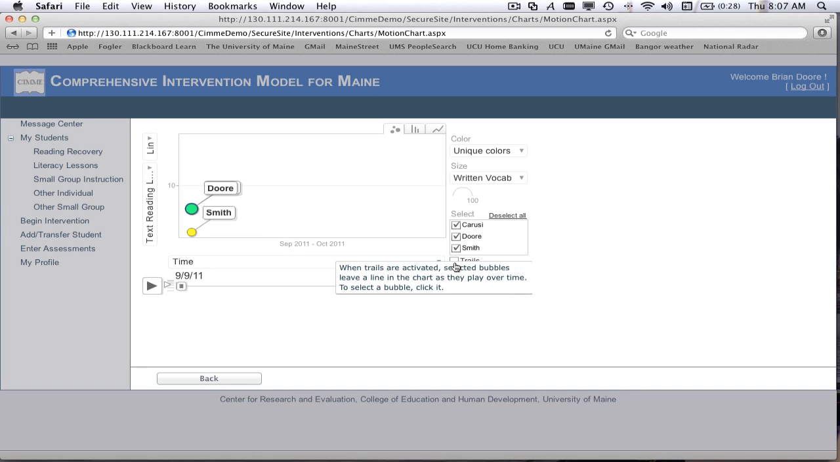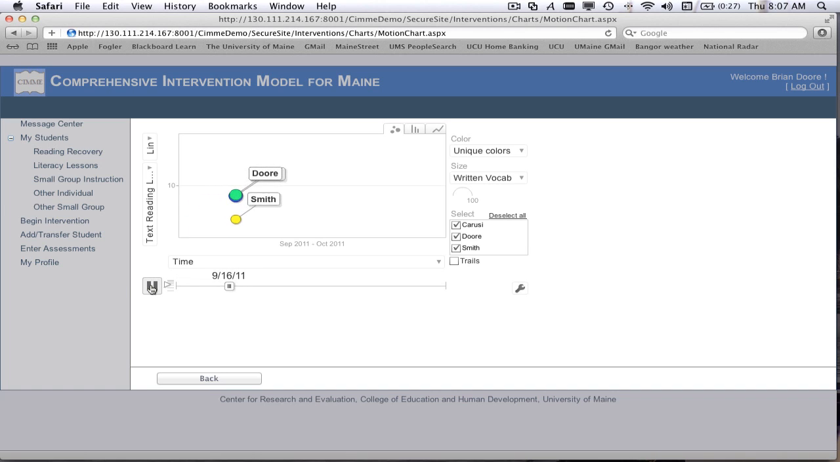The trails turns on a trail from behind the bubble, and so you can see the tooltip here hovering. As I hover over, it plays for me. I'm going to leave those trails off. I'll show you what they look like in a moment. So now I've toggled everything. I can hit play. And so we can see the motion of our children over time, and we see we have Dora and Carusi kind of sitting one on top of another. But we see that they're all moving up in a nice, even manner. Their text reading levels are all growing, and they're all moving in the direction that we would want. One of the reasons that we included this particular chart type was to allow you and your teacher leaders to look at differential performance of kids in groups.